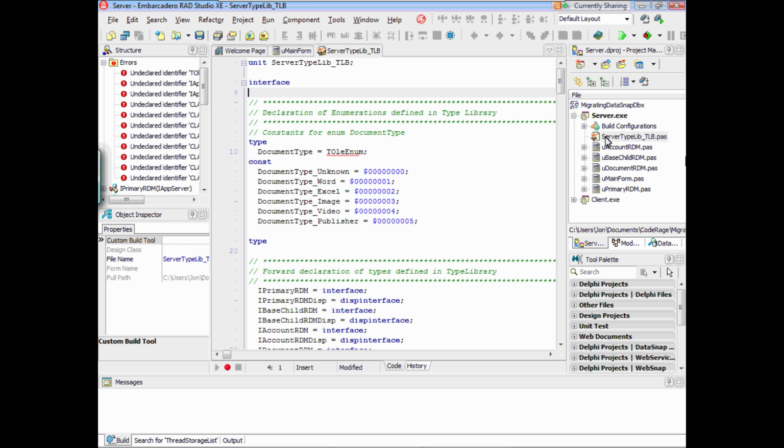Now here's an enumerated type with some constants that I had in my server. TLA num is not supported by DBX DataSnap. However, the easy solution is to replace that with simply an integer, and that works well.